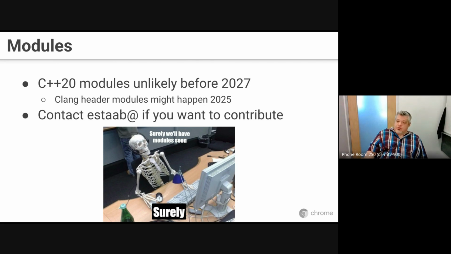If you do want to experiment some with all this stuff, be it header modules or real modules, Eric Staub is probably the guy to contact. He is head of a lot of the tooling efforts, so I would contact him with this.